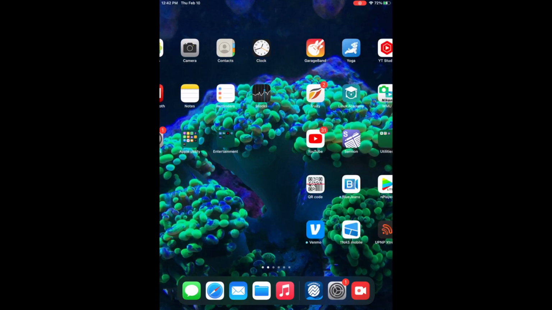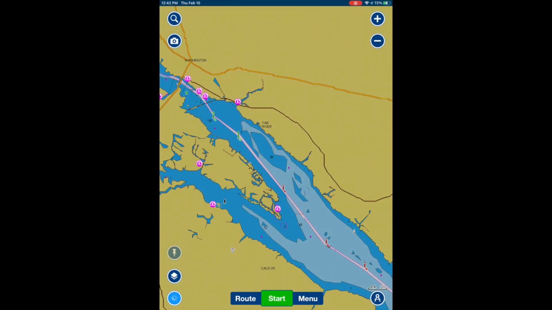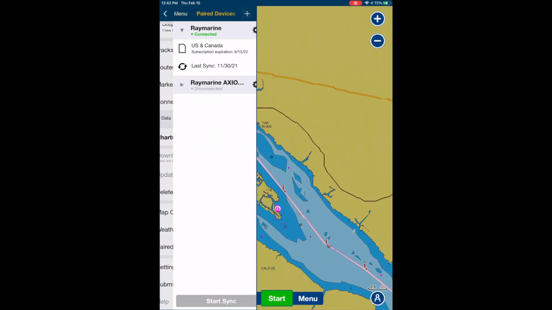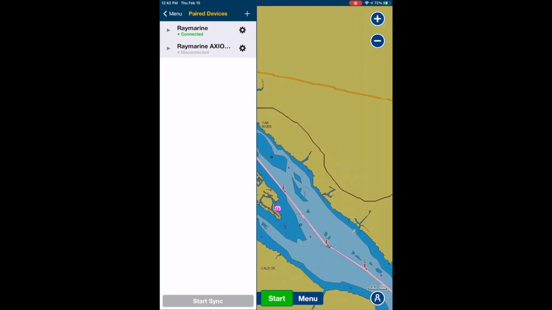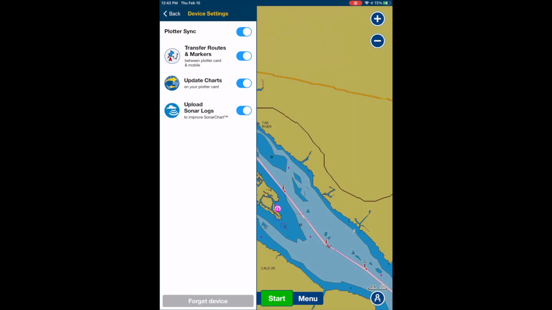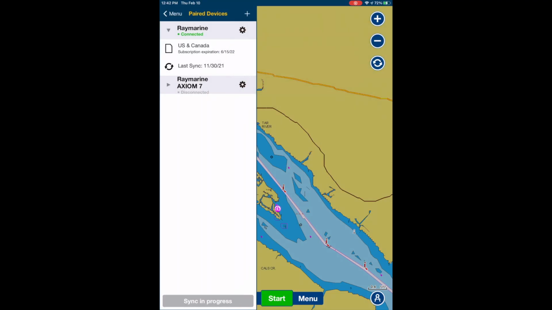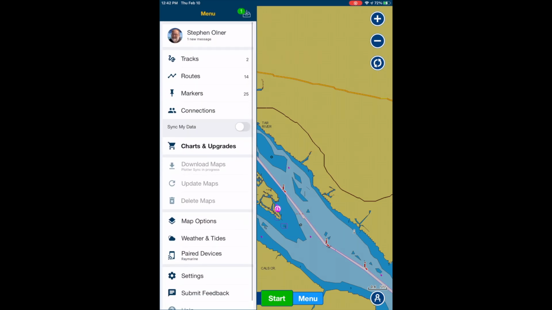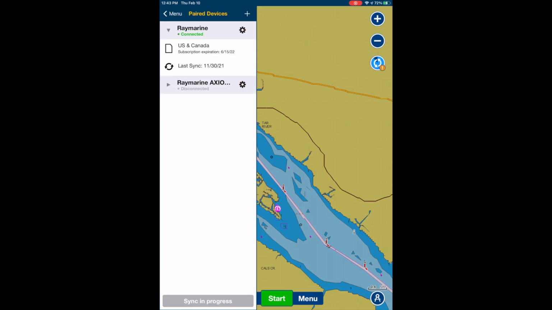Once you've done all of that, you can open up the Navionics app on your iPad or your iPhone, and then what you want to do is go into the paired devices and make sure that the chart plotter shows up. From there you can tell the Navionics app which data sets that you want to upload to your chart plotter. In this case, I'm transferring everything. If it's been successful, what you'll start to see is a little rotating cog icon, and you'll see that as the data is being transferred up, it changes from a dark blue to a light blue.